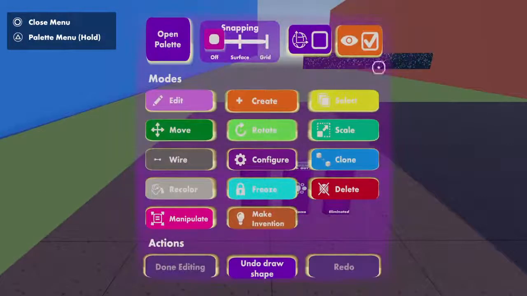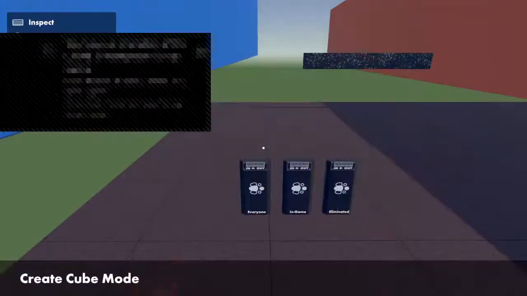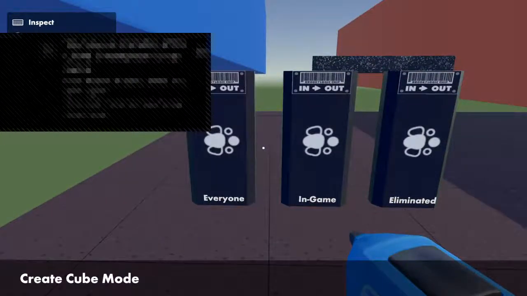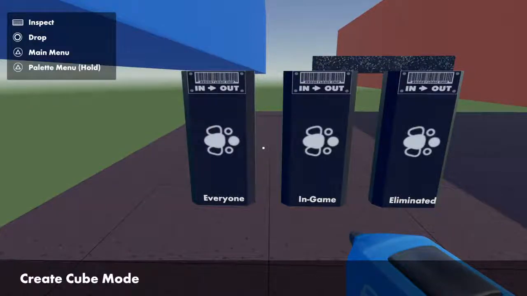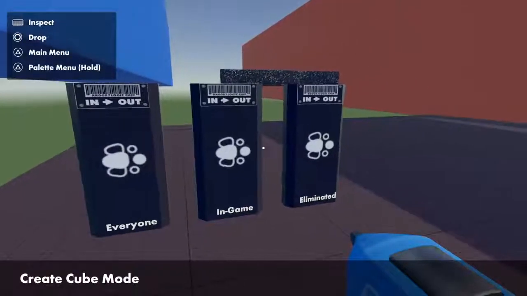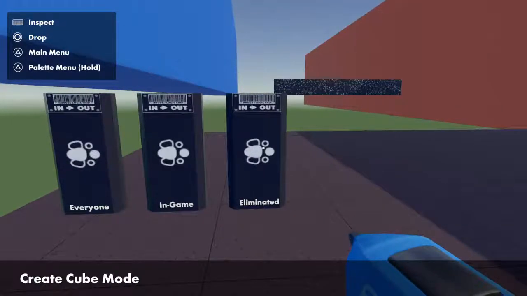But let's say now you pull up here, and what is this here? Now, let's say in the game, you don't want people to see this in general, you don't want everyone to see the role. These are the roles, actually. I'm not going to teach you that yet, but let's say you got everyone in game, and you don't want people to see that. Well, you pull up your palette menu.